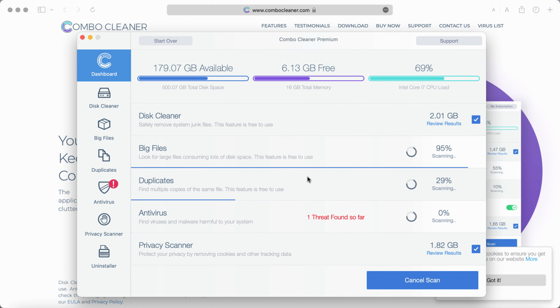The scanning duration, of course, might take several minutes depending on how infected your computer is, depending on the performance of your computer, and depending on how many hard drives are being scanned.